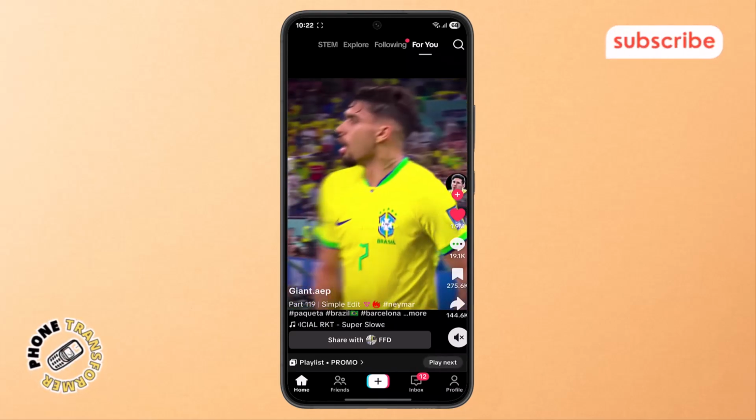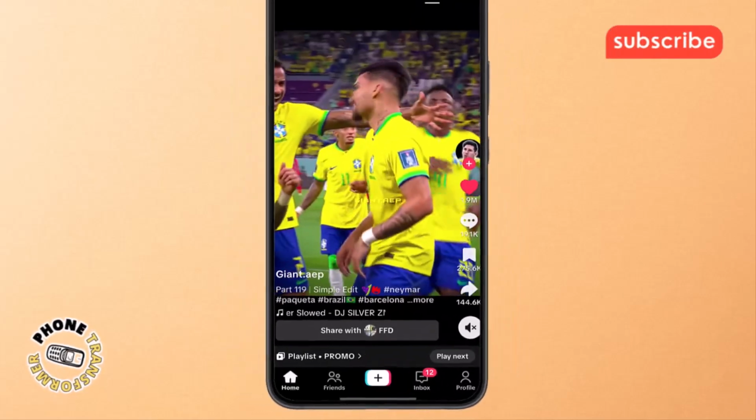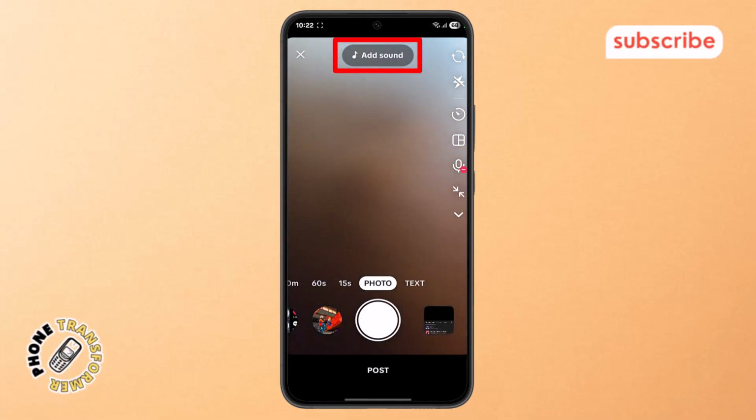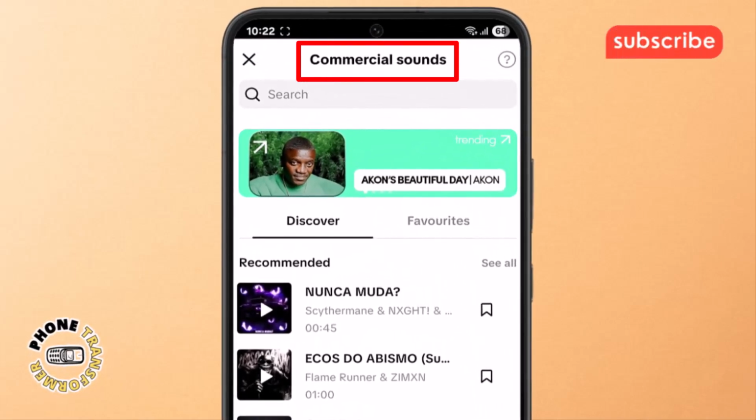Step 2. In the main menu, look down at the center of your screen and tap the plus icon. Once you do that, look at the top of the screen and select the Add Sound option. You'll notice that TikTok is currently showing you commercial sounds.